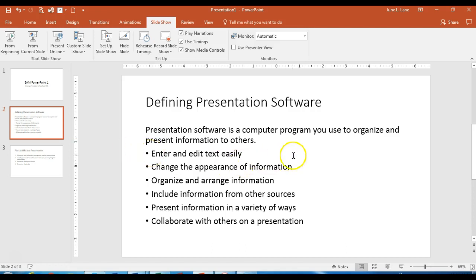Using PowerPoint, you can complete the following tasks. We can enter text and edit text easily. We can change the appearance of our information. We can organize and arrange information. We can include information from other sources, whether that be from Microsoft Word, from Excel, from the internet, getting online images and video. We can present the information in a variety of ways. And finally, we can collaborate with others on a presentation. So these are just some of the tasks that you can complete using PowerPoint.